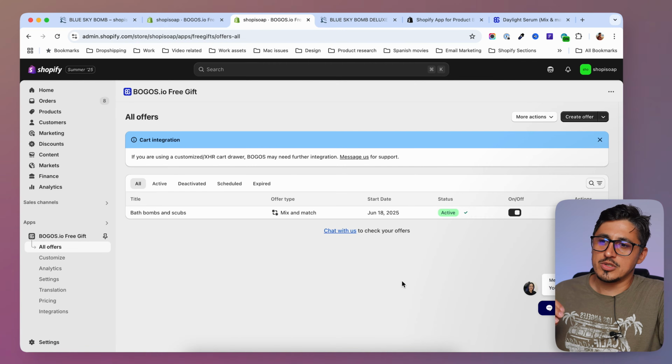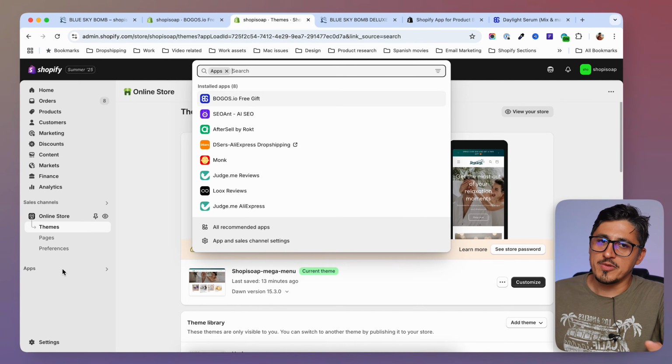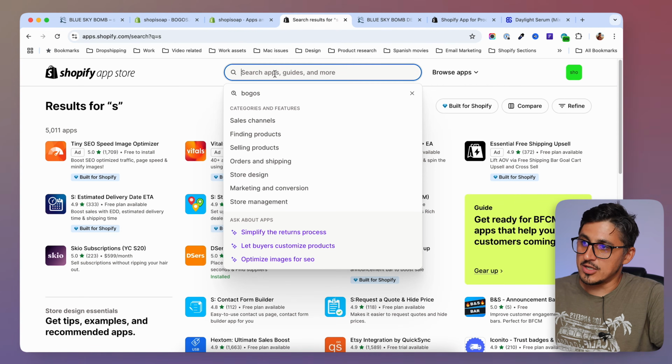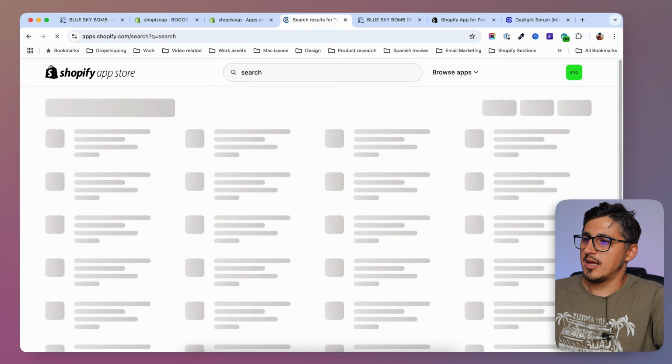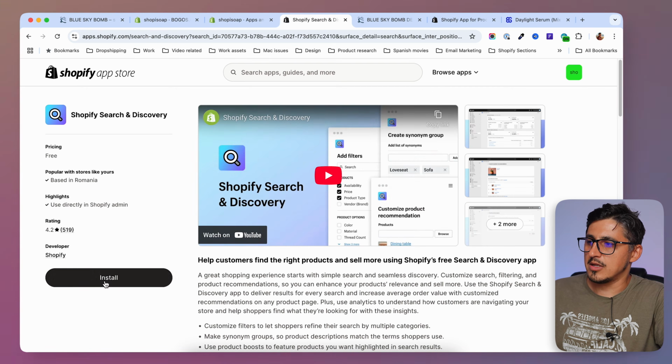I'm going to turn this offer off so that we don't have anything on the page. And first, in order for this method to work, we're going to have to install the search and discovery app, which is a Shopify app and it is for free. So I'm going to go to the App Store, and inside the App Store I'm going to search for search. And we're going to find this app over here, which is free and it is from Shopify. I'm going to install that.